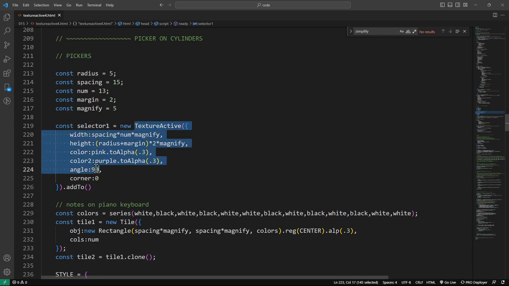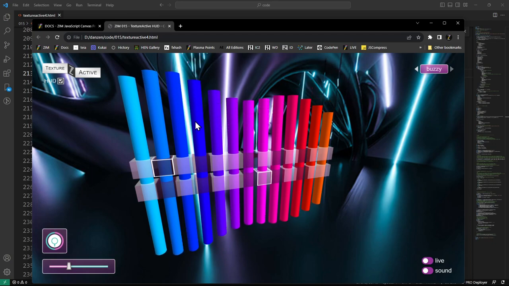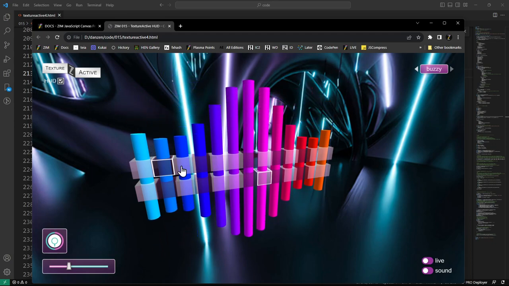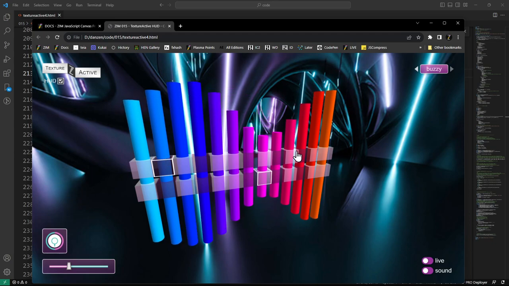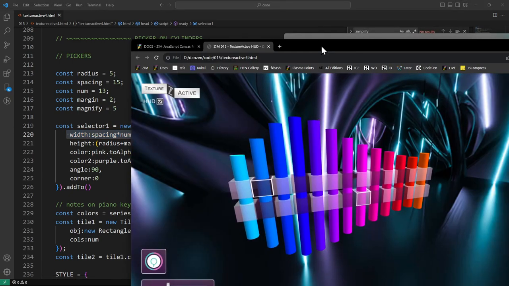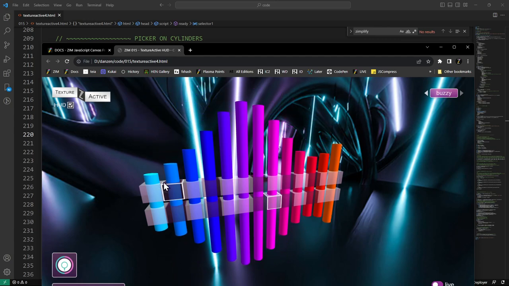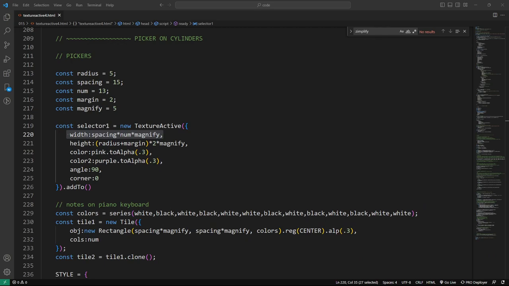Here's our selector one, which is a texture active. And whoa, width, spacing, num, magnify. So we've abstracted some variables out here that will help us organize, because we've got to make this selector match the distance between all of these cylinders. So we have several different places where we're using the same spacing, which means we don't want to put those in two places, so we put them up here. And that means we've operated down in here. So that's basically getting the right width for the whole thing. The width for all the way across here, based on how many we've got, and the spacing in between, and the width of them, or radius, or whatever we're storing.